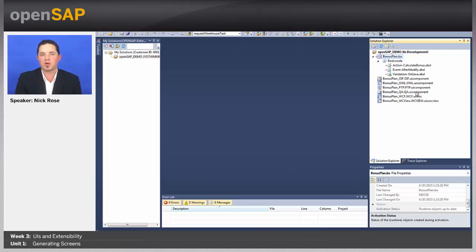So for now, we've generated our screens. In the next unit, we'll go ahead and fine-tune them and make them ready for productive use.